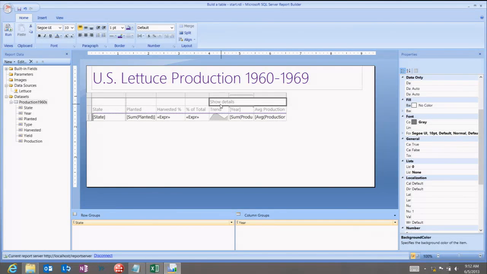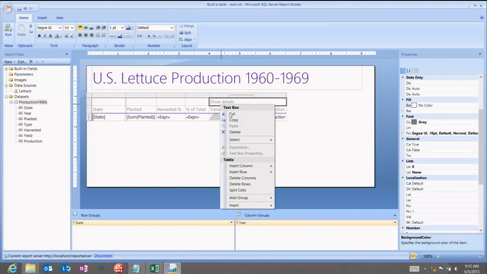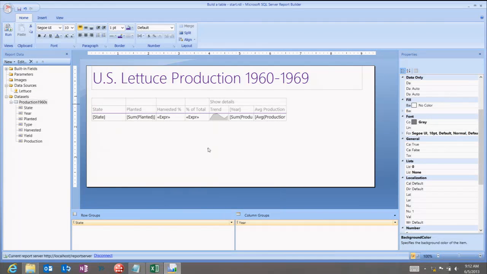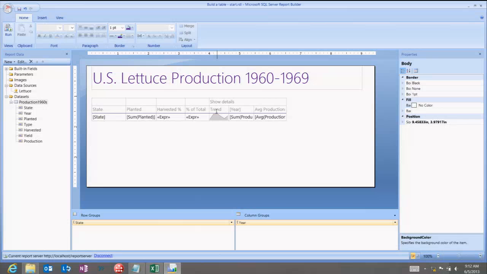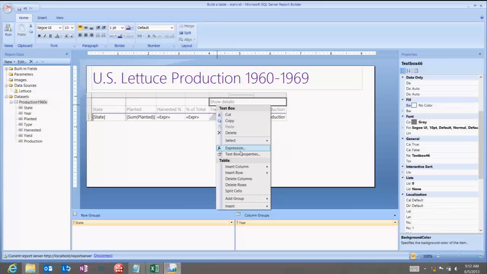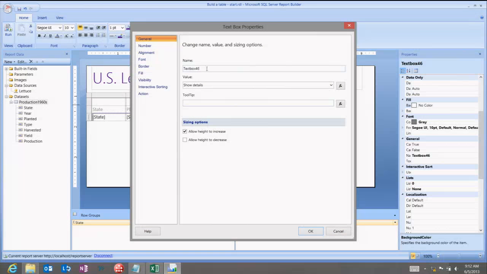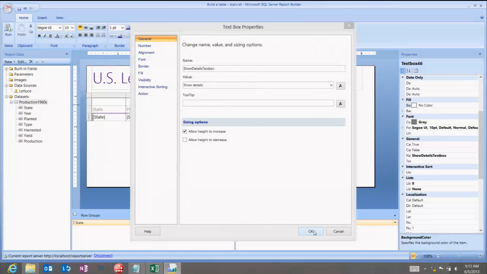If I go to this text box, and I right-click on it, and I go to text box properties. It's called Textbox46, which is what things tend to get named by default by the designer. I'm going to give it a better name. I'm going to call it Show Details Text Box. And you'll see why I'm going to do that.